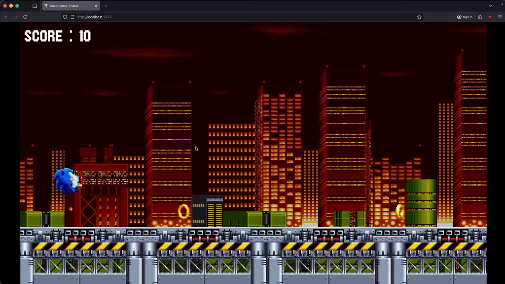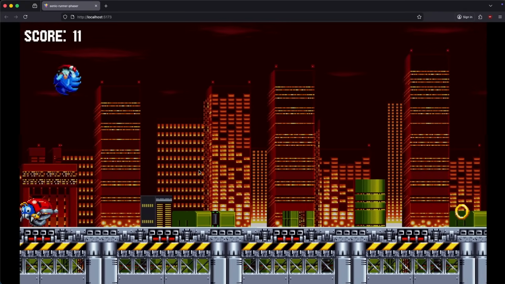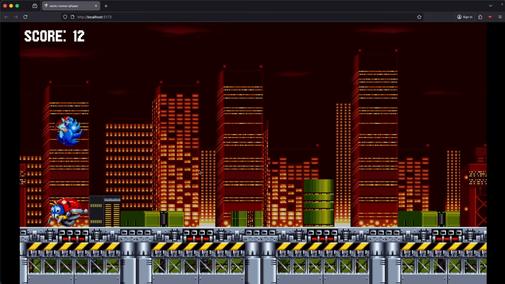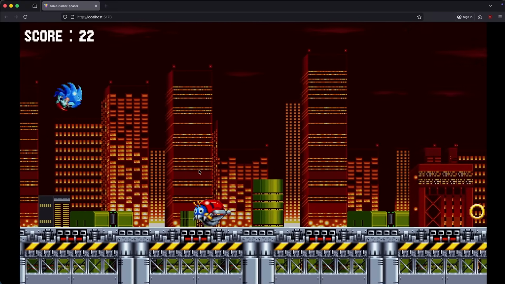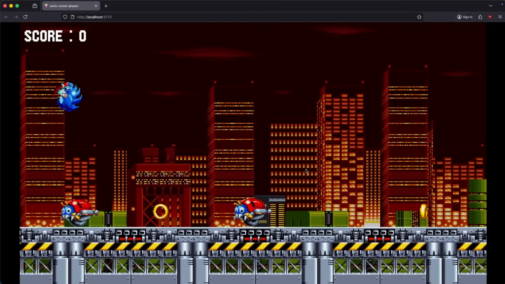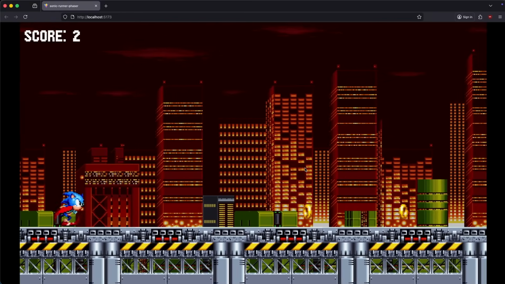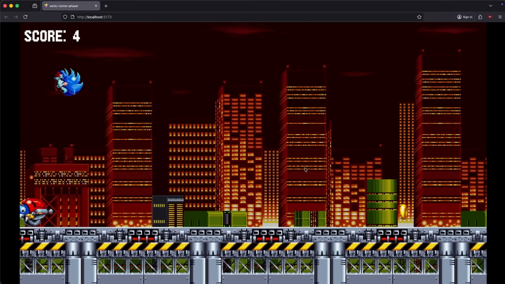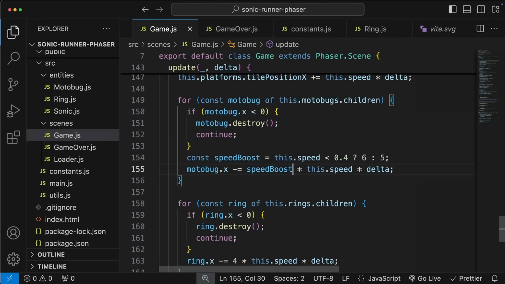Now, if you try the game, you can see that we're getting closer to the final product. The game gets progressively faster, and when Sonic dies, we see his current score in the game over scene. So now, to make the game more approachable, let's add a speed boost to the motobug that will reduce when the game gets to a higher speed. So here in our update logic, let's create a constant called speed boost.